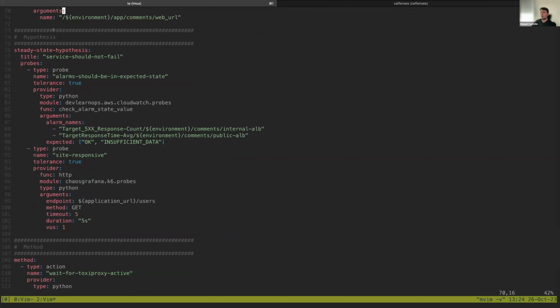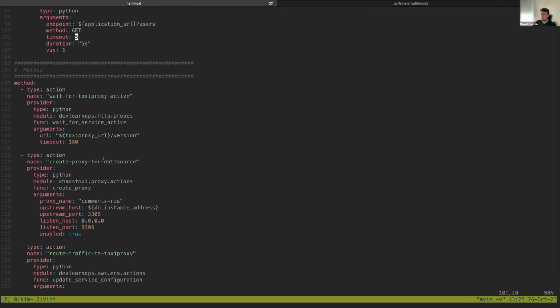The hypothesis for this experiment: we want to be able to inject an additional 200 milliseconds of latency for every DB request, and still our service should not crash. This, of course, looks at the observability stack for the infrastructure. So in this case, we use CloudWatch, and we have a custom probe to verify that certain alarms are not in a failed state. Expected states can be OK, or insufficient data is also fine, but we don't want to get to the point where the service is failing. And of course, we have a second probe to verify the service is responsive all the time. We're going to run this hypothesis continuously for the experiment.